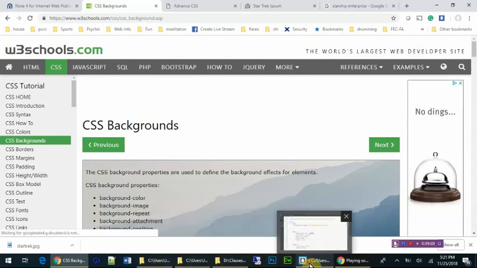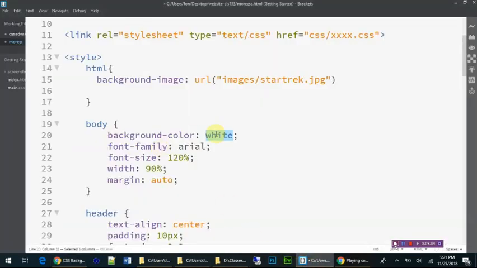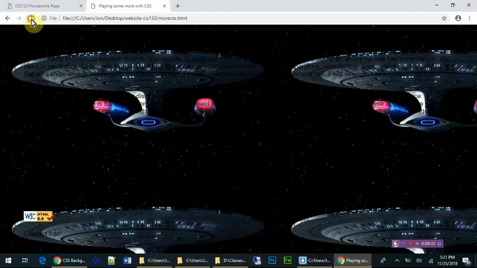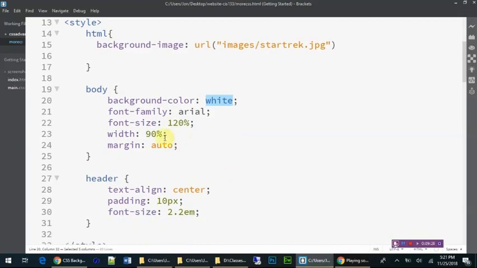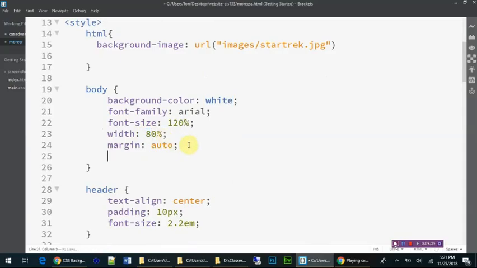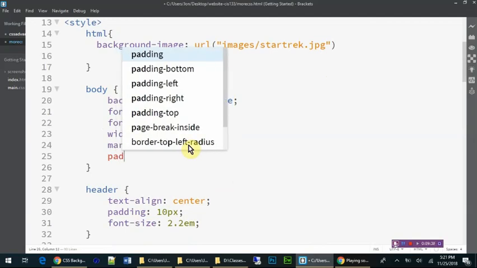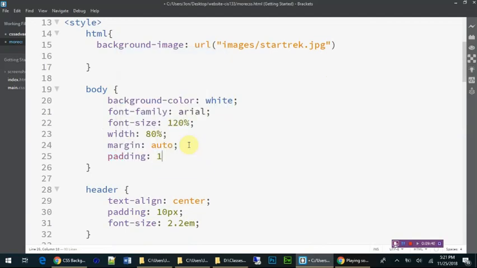So I'm going to jump back here. Now if I do that background color dash white, I can save that. Now watch what happens. Let's make that a little bit smaller. I'm going to do that instead of 90%. I'm going to do 80%. And then I'm going to do a padding once again, and I'm going to do another 10 px. That way it's not right up against the change of color.